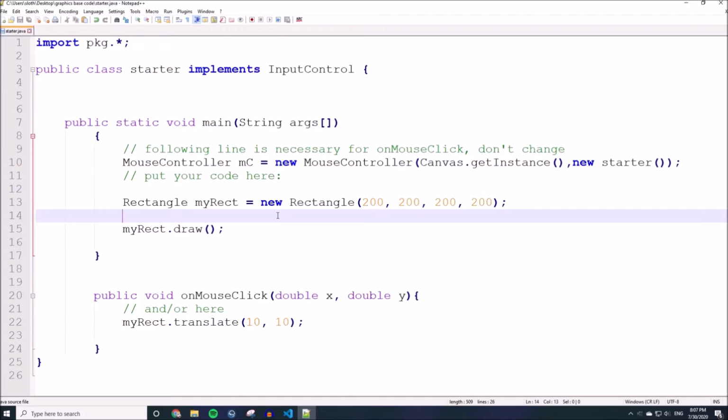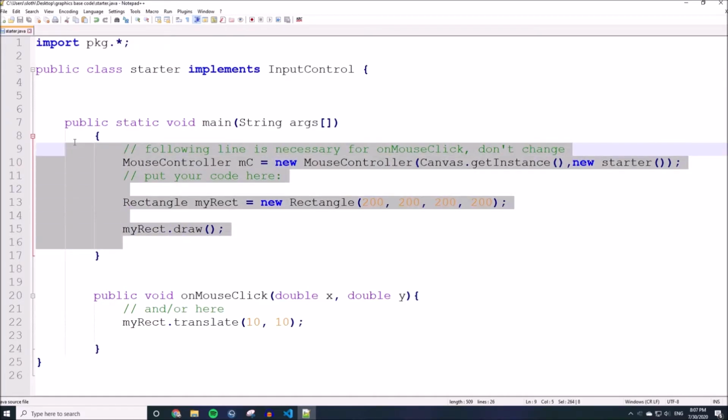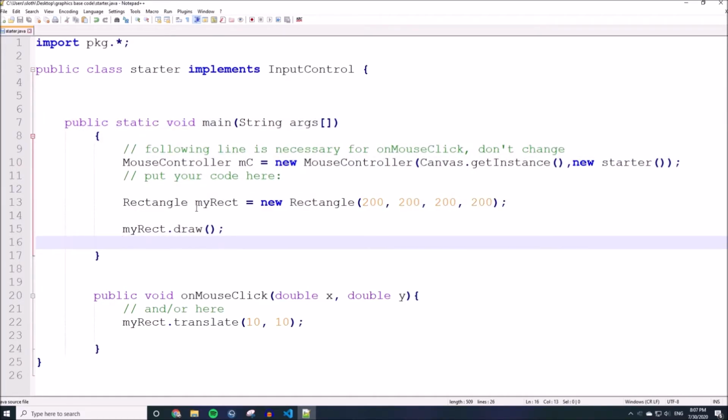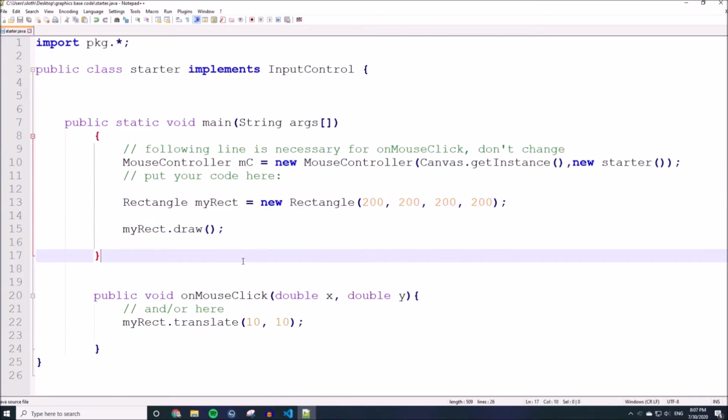When I declare my rect inside of public static void main, my rect will be used in public static void main, right, logically. And the problem with this is that it doesn't know what my rect is, and that's what the error is trying to tell us. What is my rect? Well, my rect is declared here, but on mouse click can't see that.